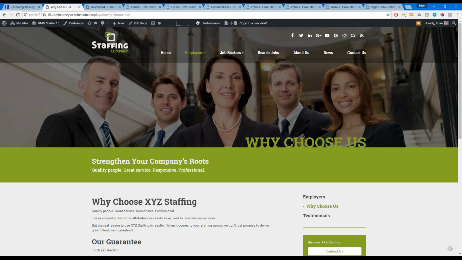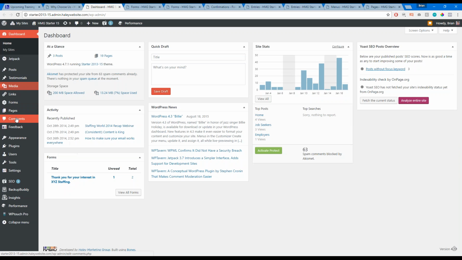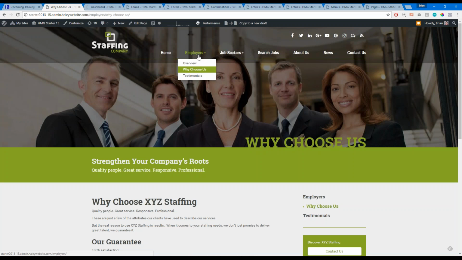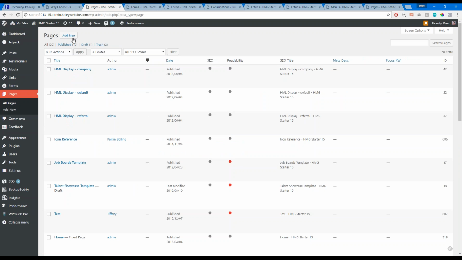So in order to get a new page added to your site, we're going to head over to the dashboard and we're going to go to the pages section. And let's see, for an employer section, we are going to add a specializations page. Click the Add New button at the top.